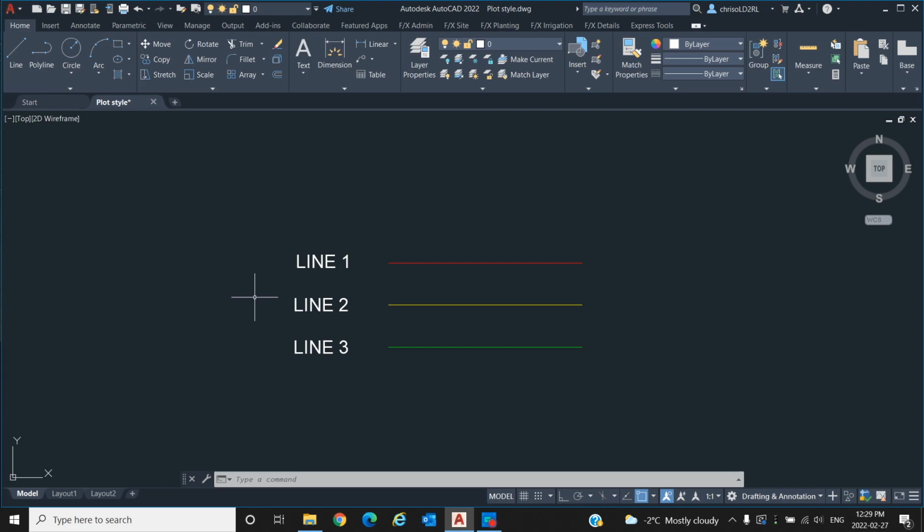Hello and welcome. In this video, we will be looking over how to set up and create custom CTB plot styles from scratch, and how to download and share the plot style with others.